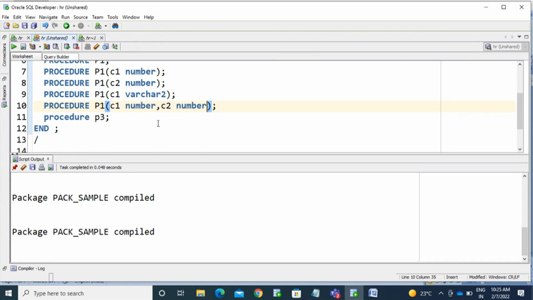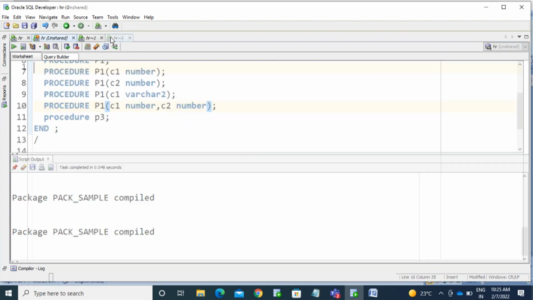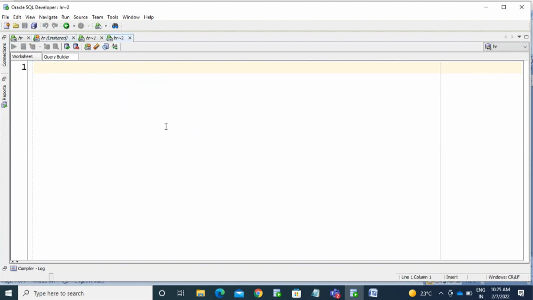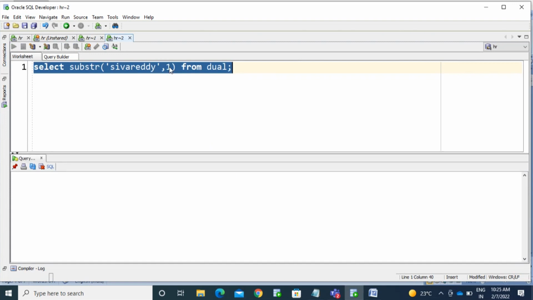You people are using function overloading each and every time. You are already using the function overloading concept. Take the substring function, SUBSTR. I'm passing 1 parameter, SUBSTR of 1. It has 2 arguments for this. Now you are getting the value.